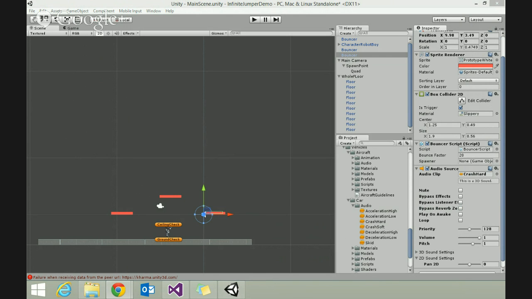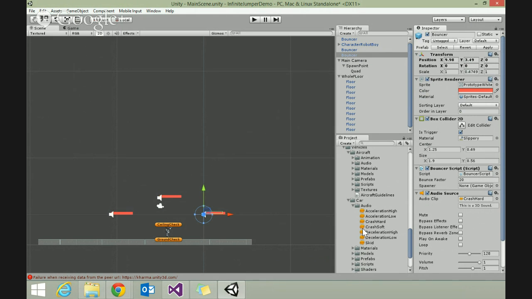All right. And so that's done. We need to click apply in our prefab so that it does it to all of them. Now you see all of them have this little speaker on it.